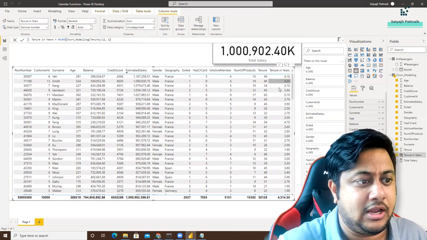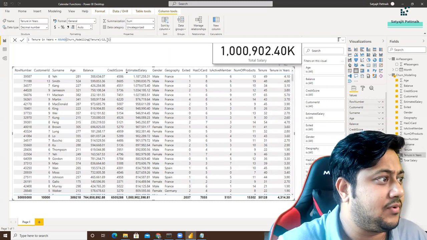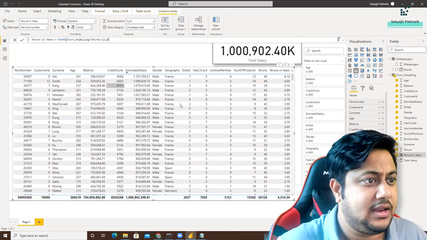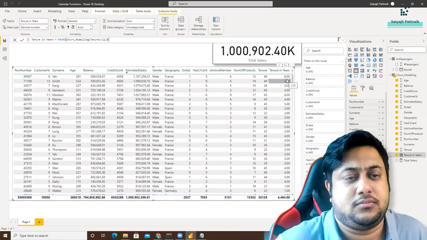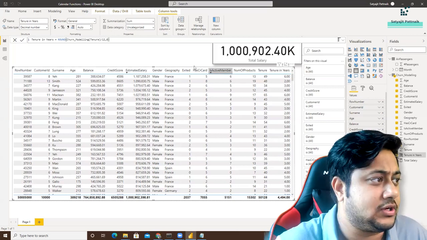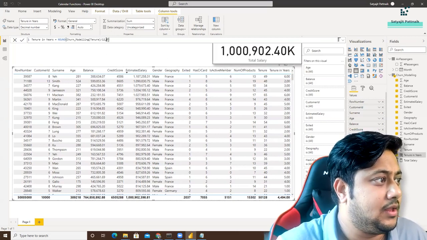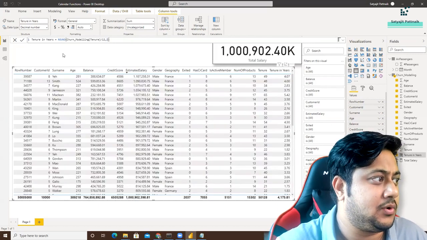It will be dynamically updated right now. Now let's say you don't want to have any digits, then it will be rounded off to zero decimal places, and that's how things work. So let's say you want to have it in 2 decimal digits, and that's how it is.